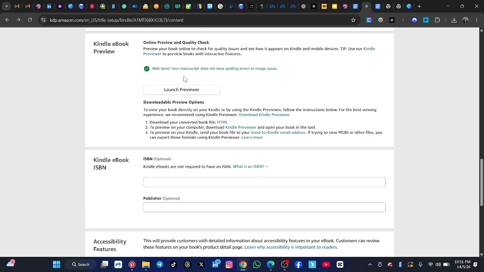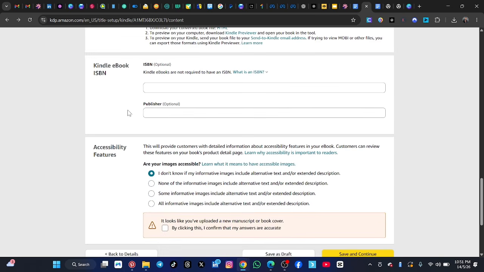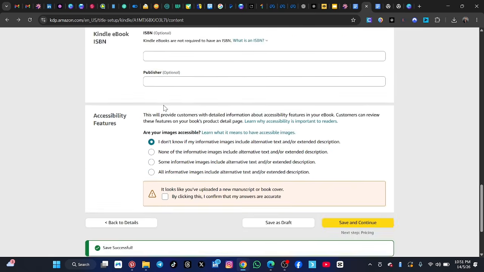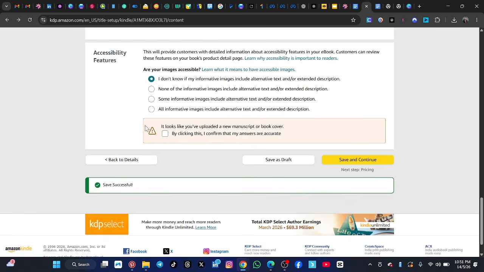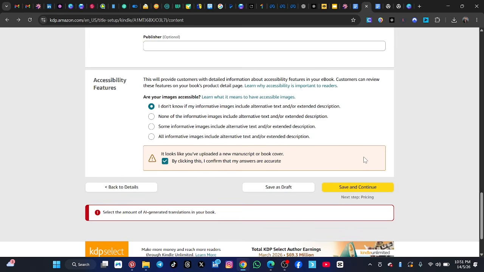And then let's go down. Kindle says, well done, your manuscript does not have spelling errors or image issues. That means our book is good because I did a good job there. Then the Kindle ebook ISBN is optional, so we don't need it. The publisher is optional too. Since we are publishing here, under accessibility features, it says it looks like you have uploaded a new manuscript or ebook cover. By clicking this, I confirm that. Okay, let's click on save and continue.